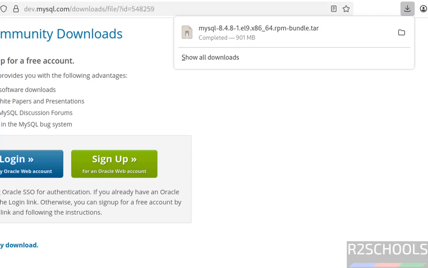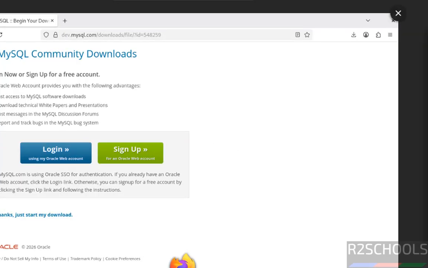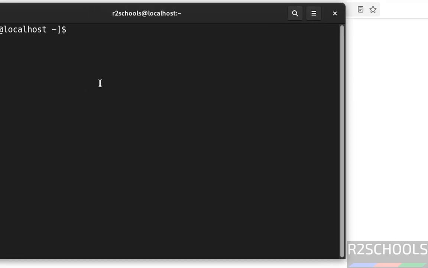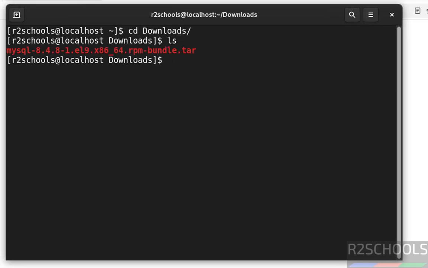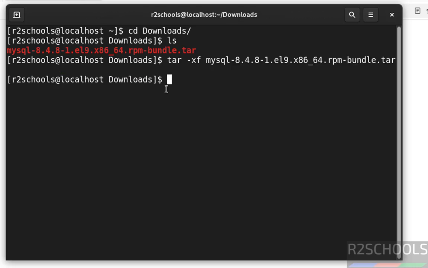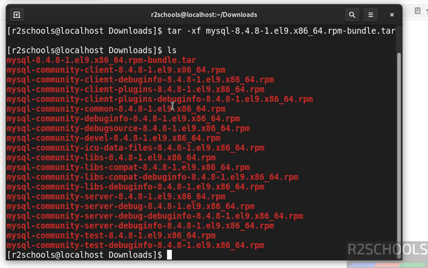See, download completed. Now open terminal, then go to downloads, ls. See here it is a tar file, we have to extract it: tar -xf, then mysql, then press the tab to autofill the entire file name from your keyboard, hit enter. Extraction completed, ls. See here we have the list of the RPM packages, we have to install them.